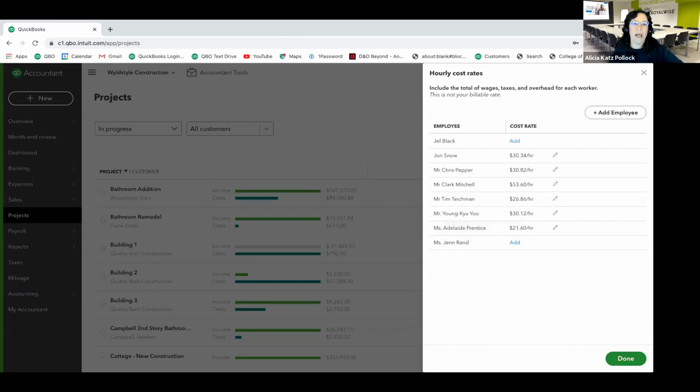Now, whenever I allocate that employee or pay that employee, it's going to do the calculations. Now, this has literally nothing to do with payroll. These hourly costs are literally for your job costing. It does not send this information through to payroll. It's only for seeing the allocation of the time and what that actual expense turns into.